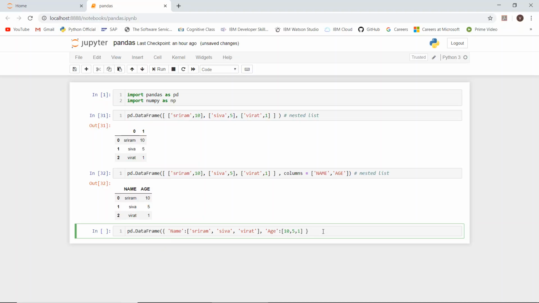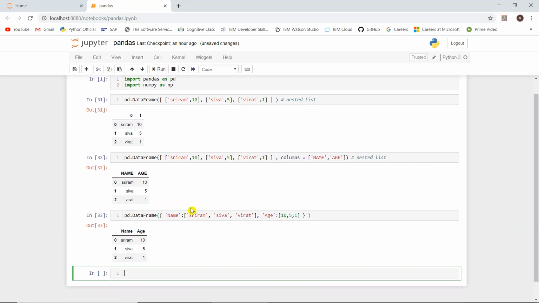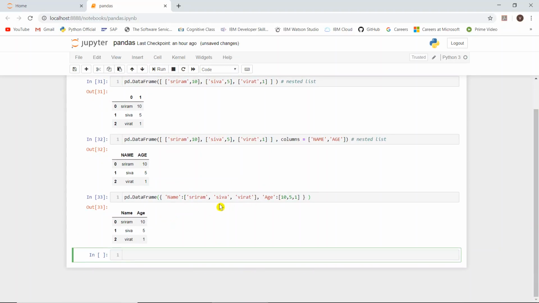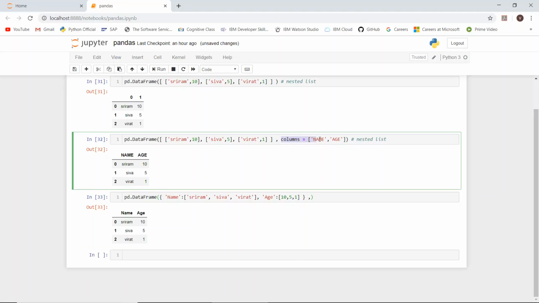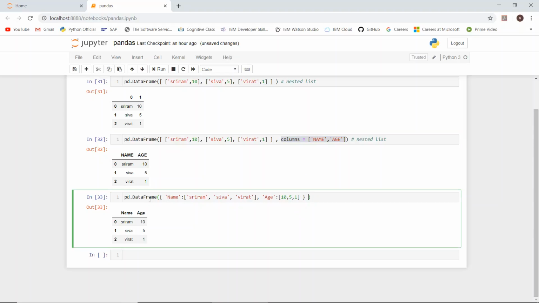Okay, so this is the sequence. Let us run it. Here you see the difference: we are not giving the extra keyword argument columns as name and age. That is the beauty of the dictionary. By default, it will take the key as the column name. Here the key is a column name, and age, another key, is another column name. That is the beauty involved in the Python dictionary, friends.